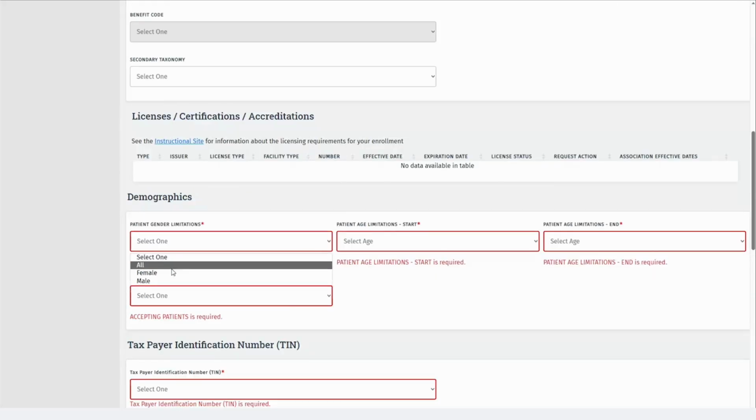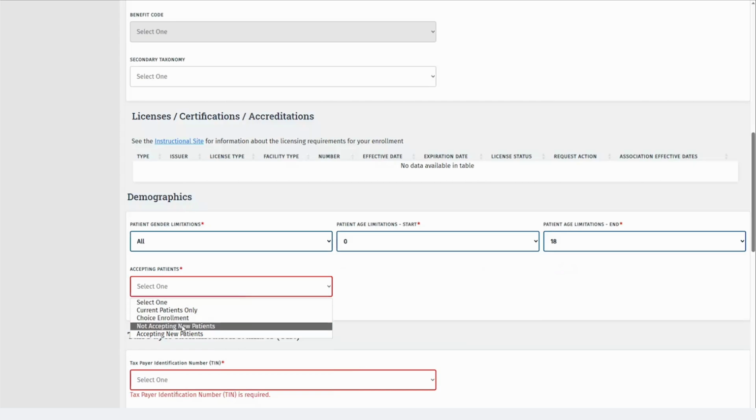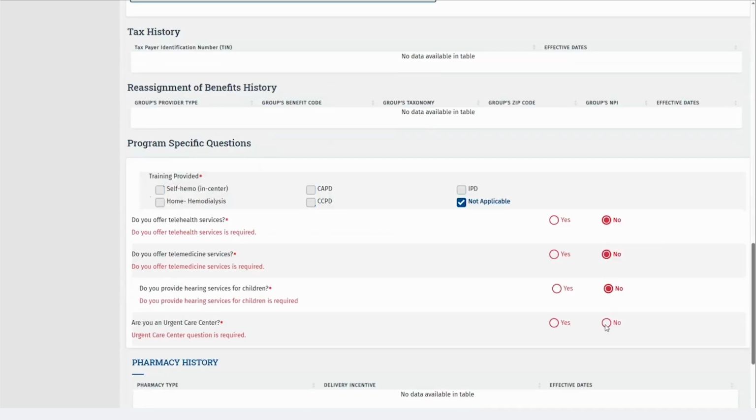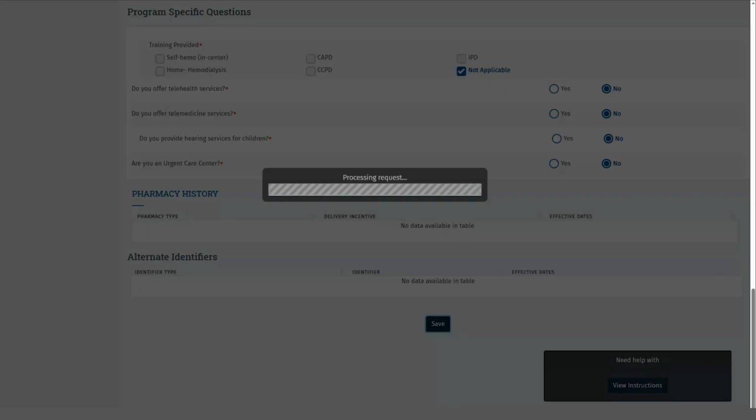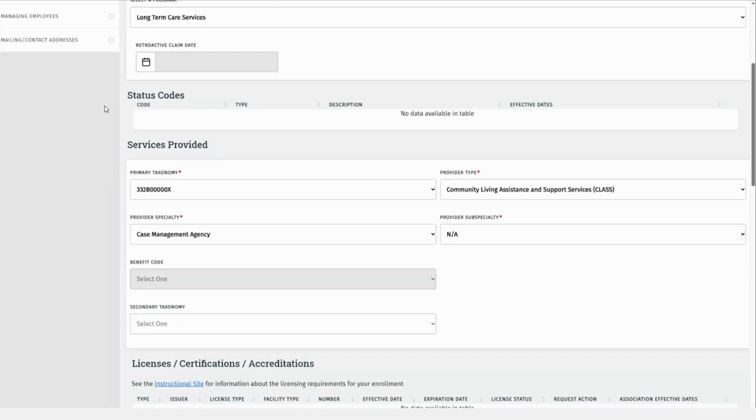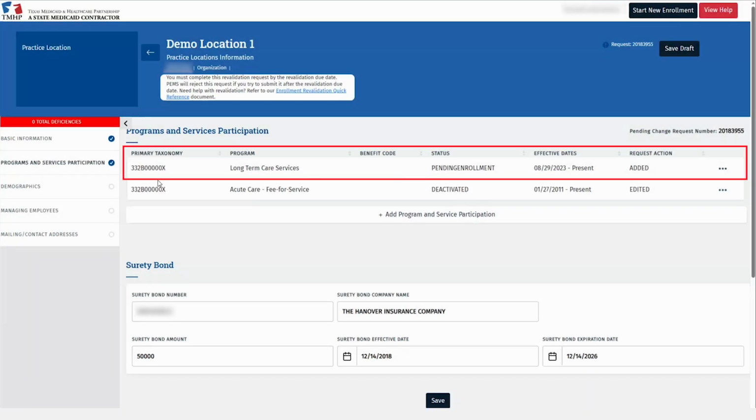Complete the rest of the required fields within the Program Details tab, and click Save at the bottom to add the program. If we go back to the Program and Services Participation tab, we will see that the long-term care program has been added with a status of pending enrollment.